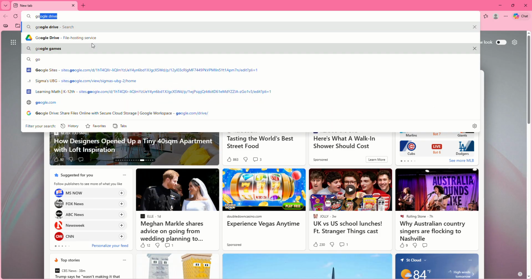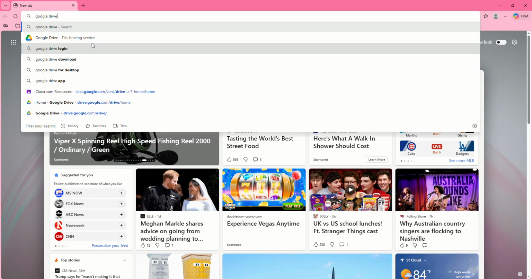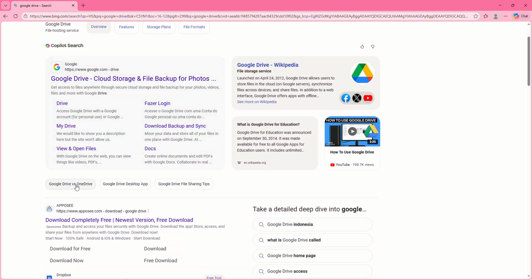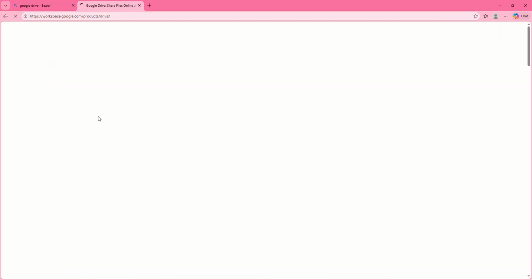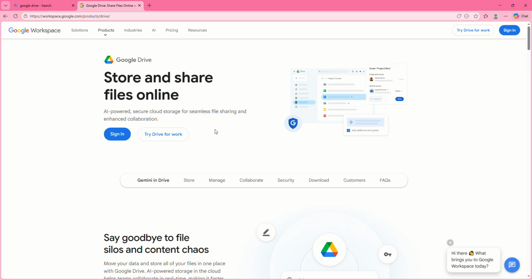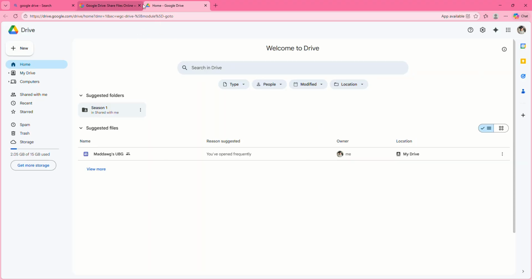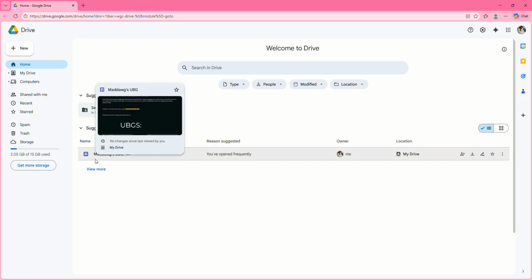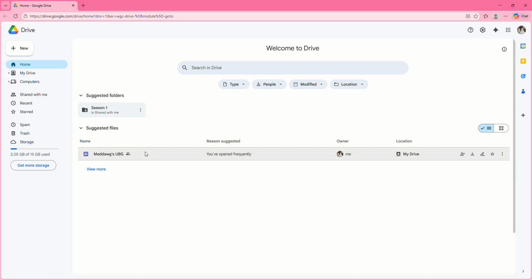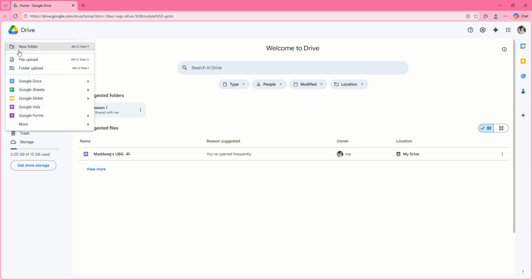So first you're going to want to go to Google Drive. You're going to have to do this on a PC or computer or laptop that does not have school restrictions. It'll ask you to sign in, but if you just hit sign in, it'll bring you straight here. And we can close these tabs. We don't need these anymore. I already have a UBG, so that's why I'm going to show you how to make one. First you're going to want to come over here and hit new.